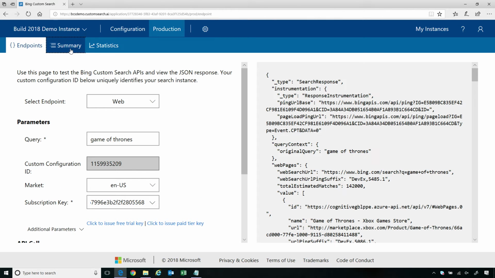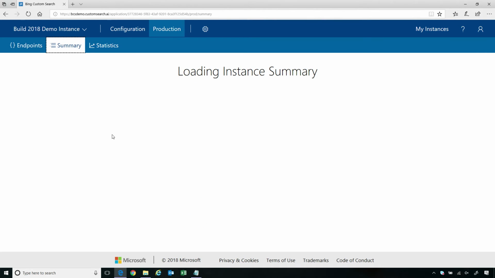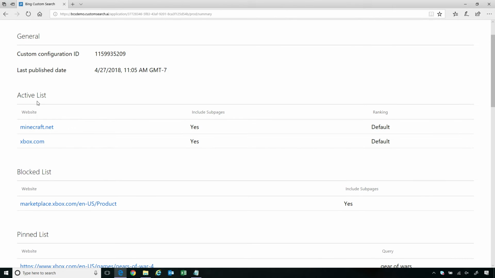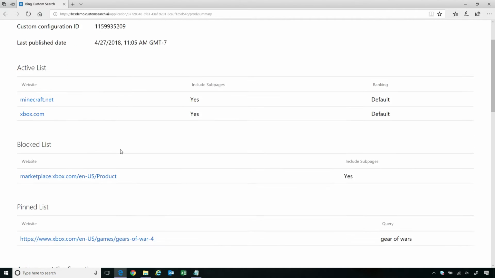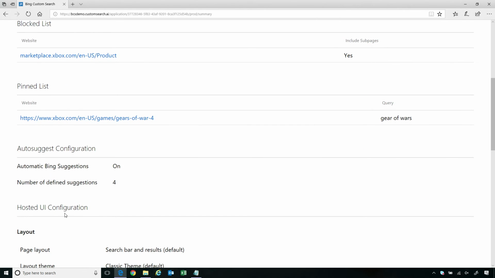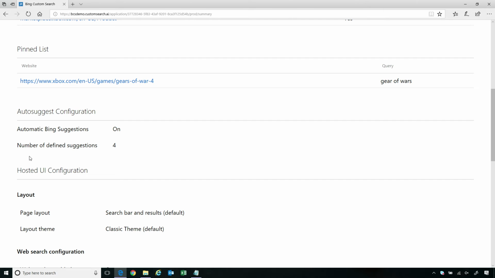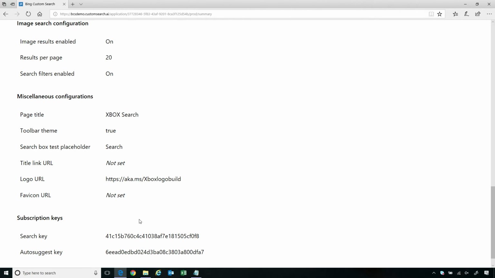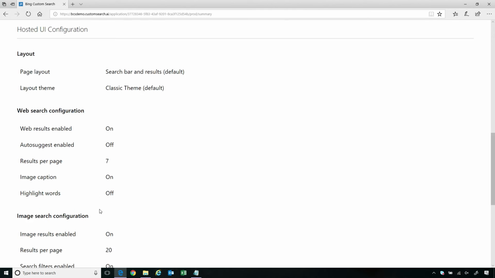And then you also have an option to look at the summary tab where you will see what all you have added. That is the active list of sites you added to your instance. What is the blocked list. You also have an option to see the pinning and how many defined suggestions I did. In this example, I did 4. And then what's the page layout. You will see the end-to-end configuration in one single page. And is this new? Because I don't remember this. This is also new. Yeah.